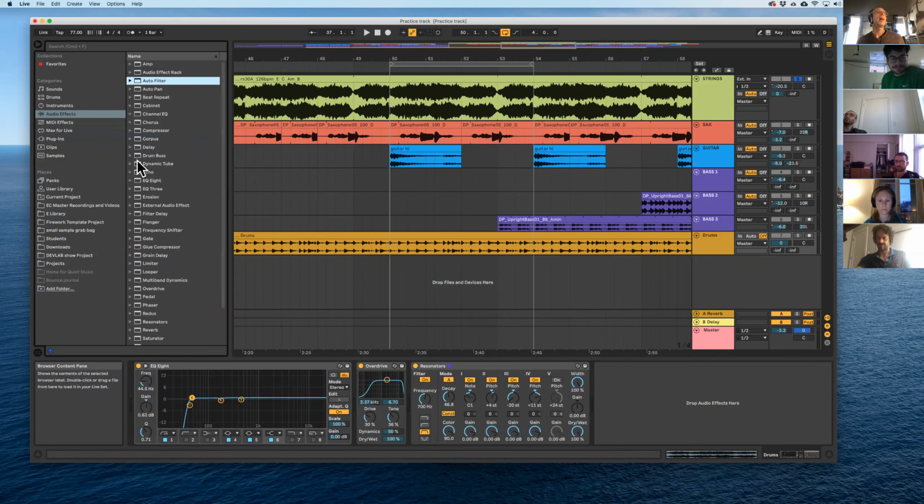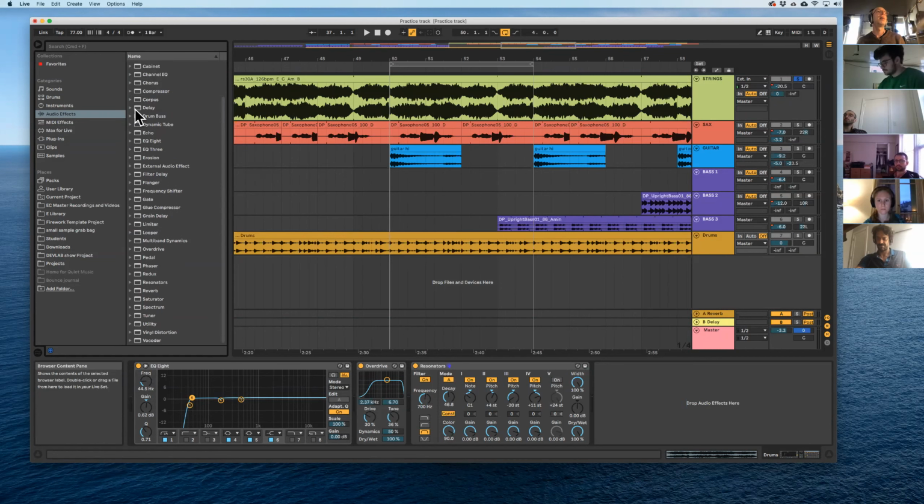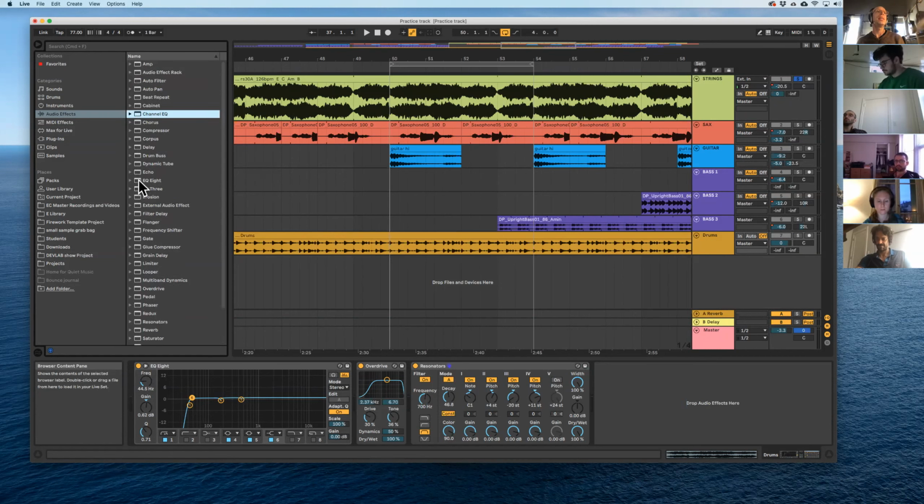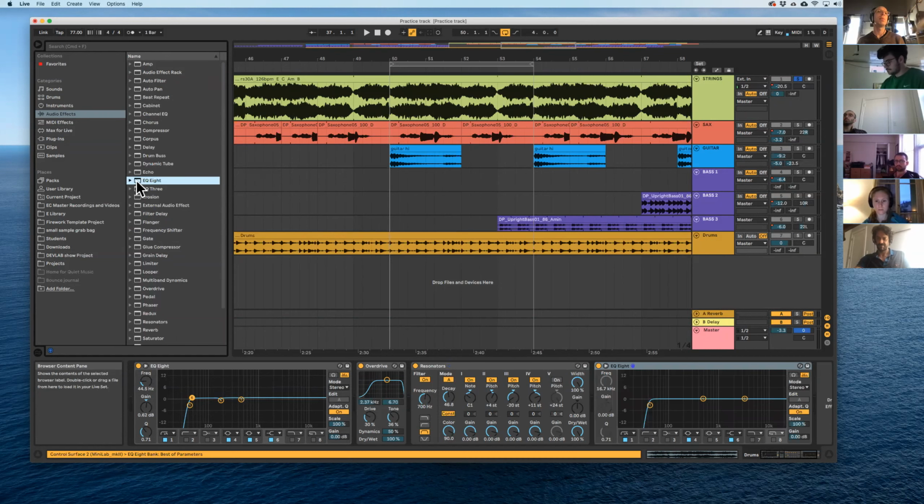I would do maybe a little bit of reverb and delay to give some space and stereo width to it. And, you know, I definitely think you should EQ everything that you bring in. EQ 8 is what you want for that.